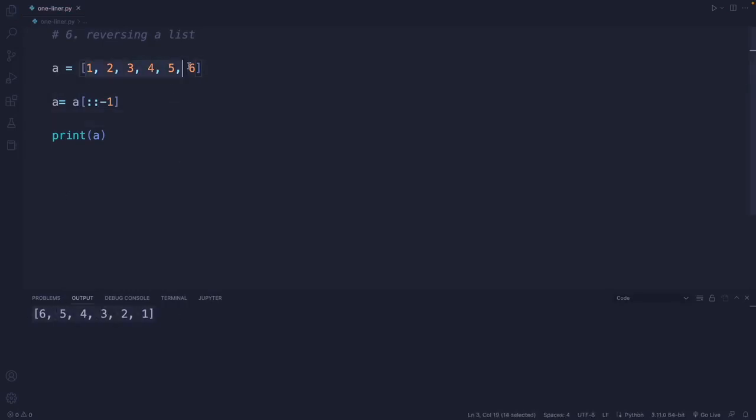And this also works for a string. So if we use a string here, for example, level, then we can reverse this. And in this case, it's actually the same. So this is a palindrome, which is a common interview question. So with this one line, you can check if a string is a palindrome.